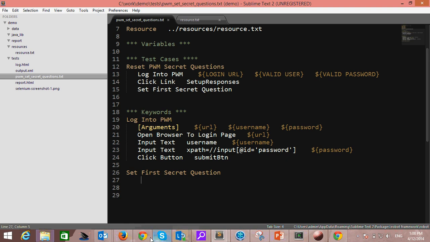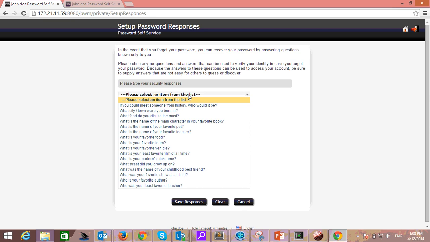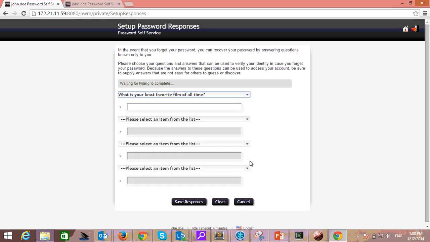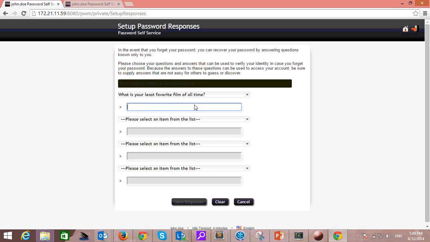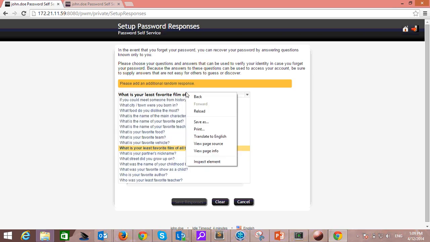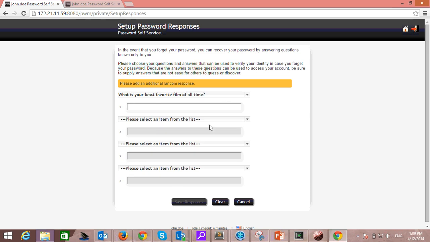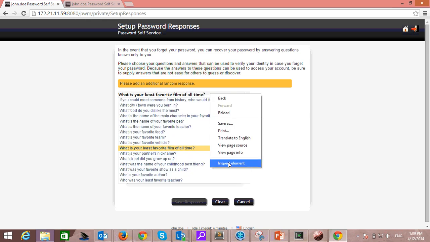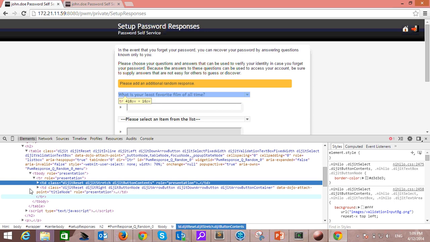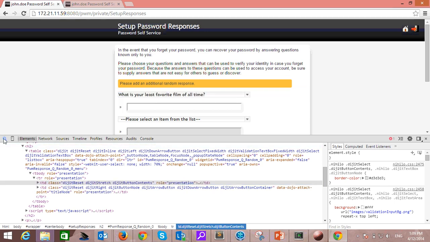The first thing I have to do, apparently, is to click this, then mouse over the required question, select it, and put in something there. So the first thing I have to do is find out what this element is. Let's do it again. Right-click, inspect element. Sometimes you just have to move this little thing there.